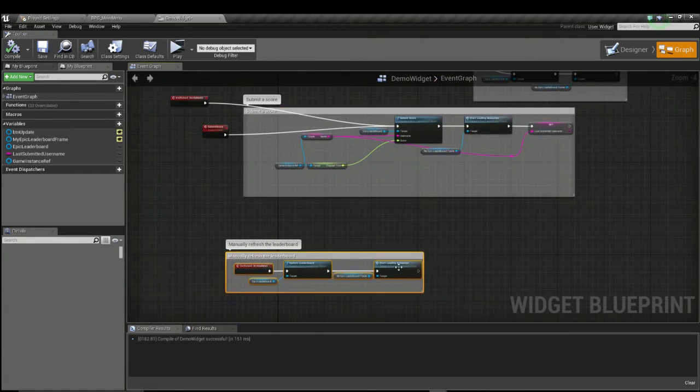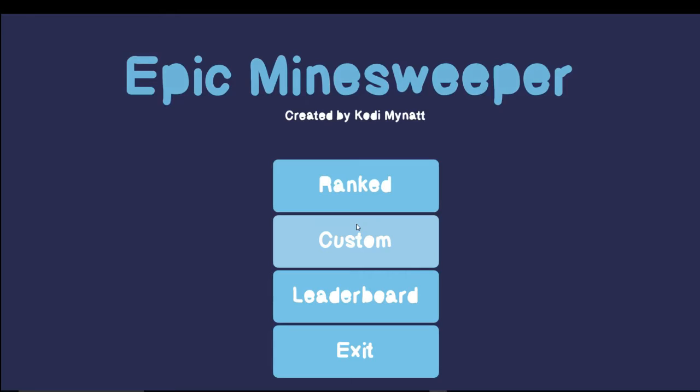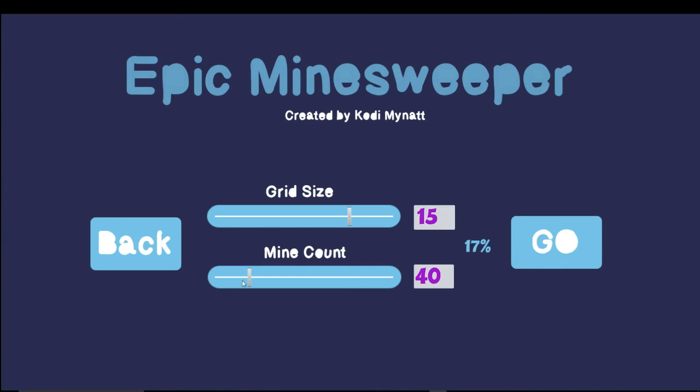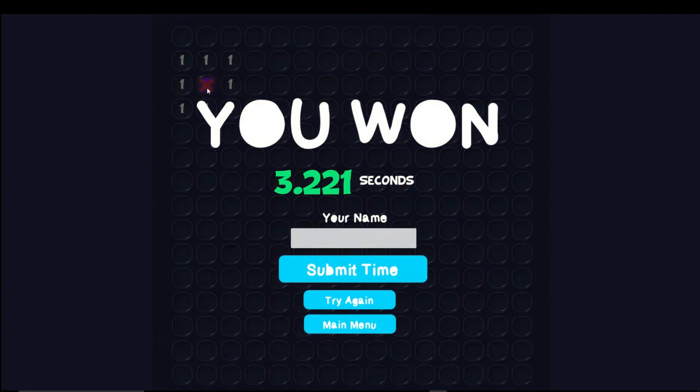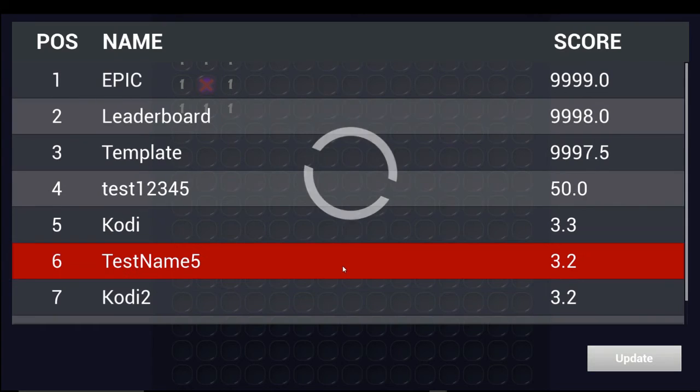Okay, so I'm just going to move this up a little bit. Let's go ahead and test it and make sure it's working. So I'm going to click on custom game in this example here and just make one mine so I can do it real quick. Okay, so now my win screen has popped up. It's captured my elapsed time. Here I can enter my name. So we'll do test name 5. And submit time. Test name 5 shows up and the appropriate score showed up as well. So looks like it's hooked up and good to go.